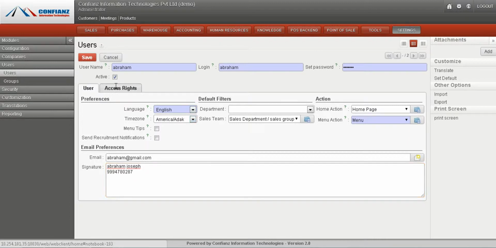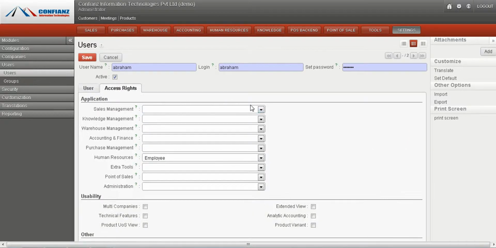And then click on the access rights tab, in which we can define the access rights of that particular user. If this user belongs to the sales department, we can select the access rights for that person in the sales department. He can be just a user, or a manager, which has different access rights.